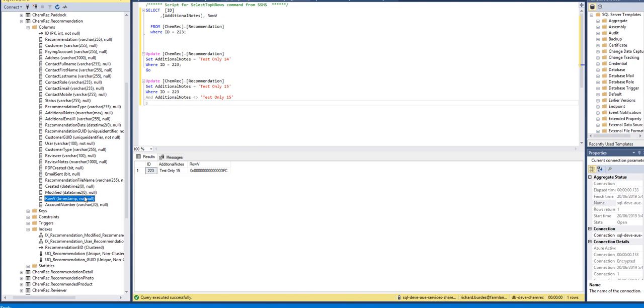So what are these timestamps then? Well, if you've got one of these columns in your table, then every time you modify a record in your table, it will get a new row version value, and that row version value will be higher than any of the ones that came before it. So let's just see how that works. Let's do that.